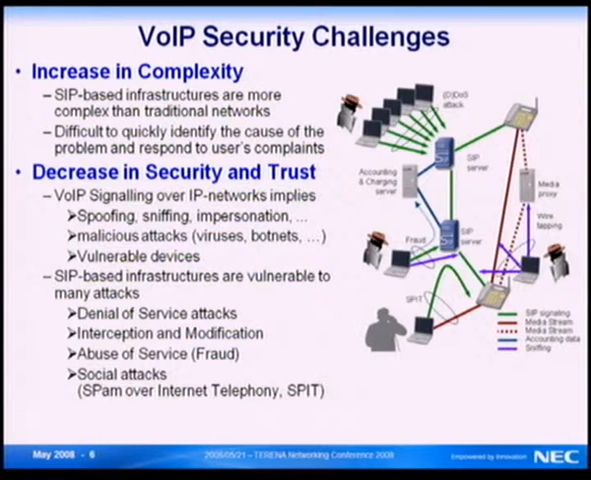So what does this mean? There's obviously a decrease in security and trust. And the very basic reason for this, and I'm sure you all know this, is that voice over IP is based on IP networks, and you're familiar with the fact that IP networks are just not secure. So there are lots of attacks that can happen.